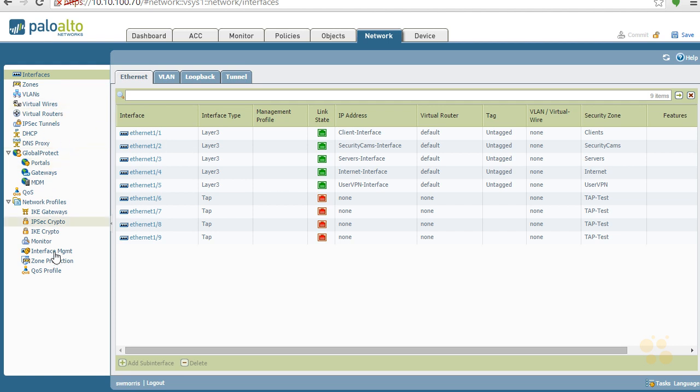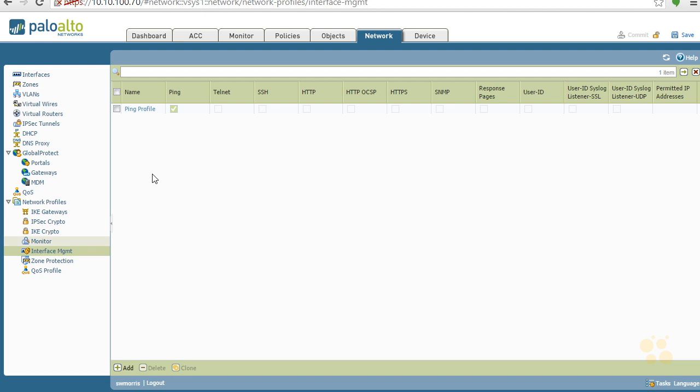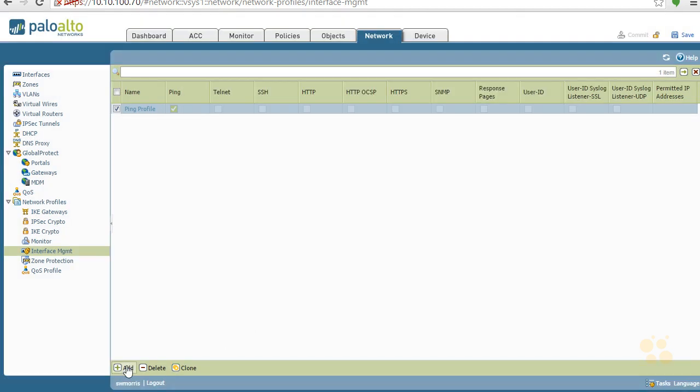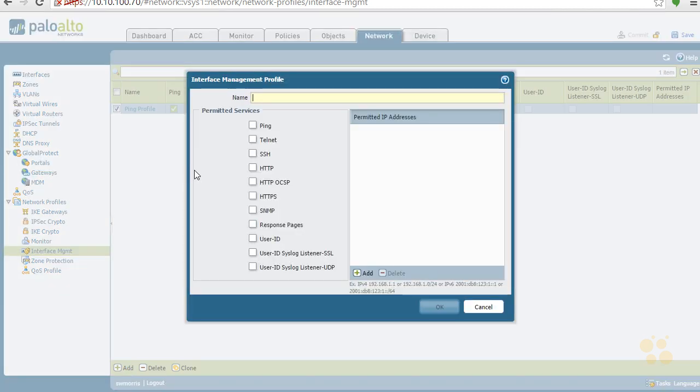Over on the left-hand side down here, we have network profiles, and interface management is what we're going to get down to. We have one that's created. I created this as a ping profile, and all this is just allowing ping. So you can see the different things that are on there as far as what we're going to have. So what I want to do is create another one on here, and we'll call it user profile. We will still want to allow pings on there.